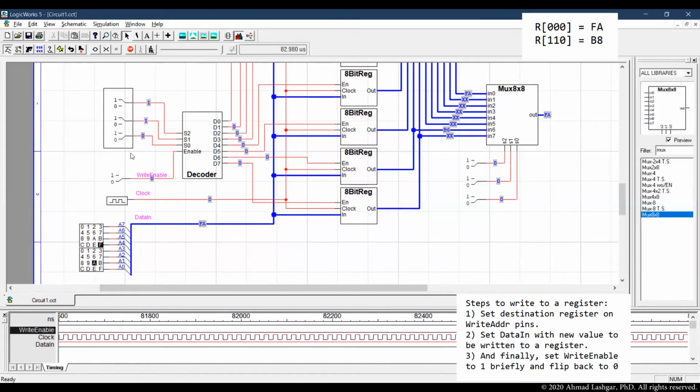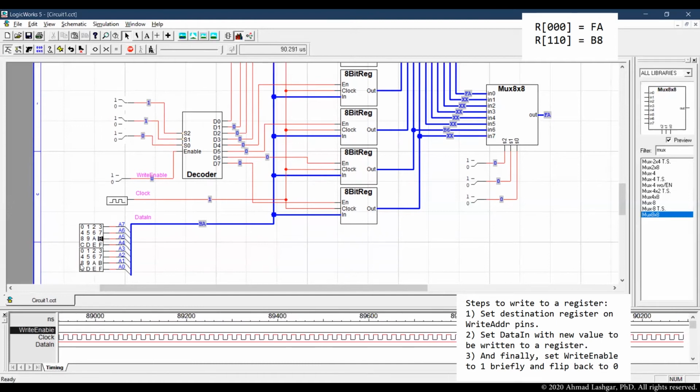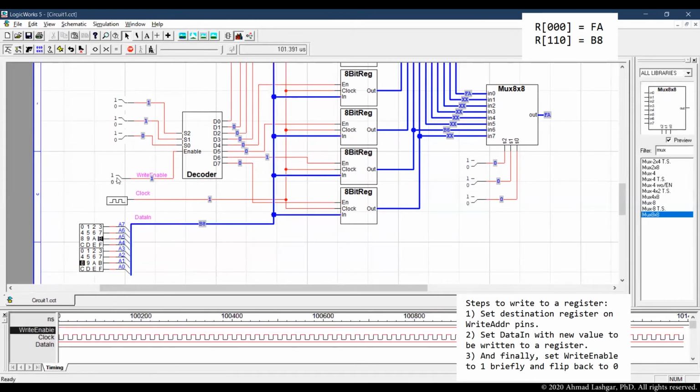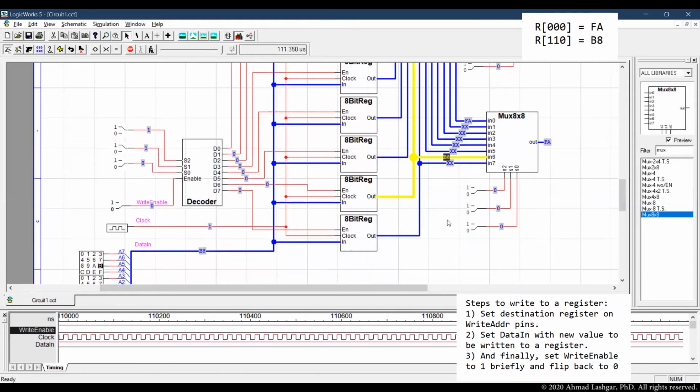Register destination is set here, 6, value B8 is set on the data in pins. Let's set the write enable to 1 briefly and then set it back to 0. Now register number 6 should have the value of B8.